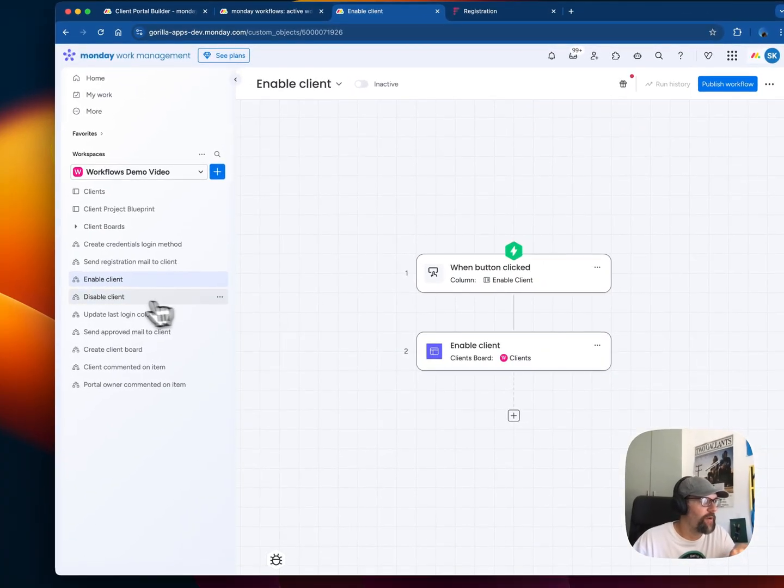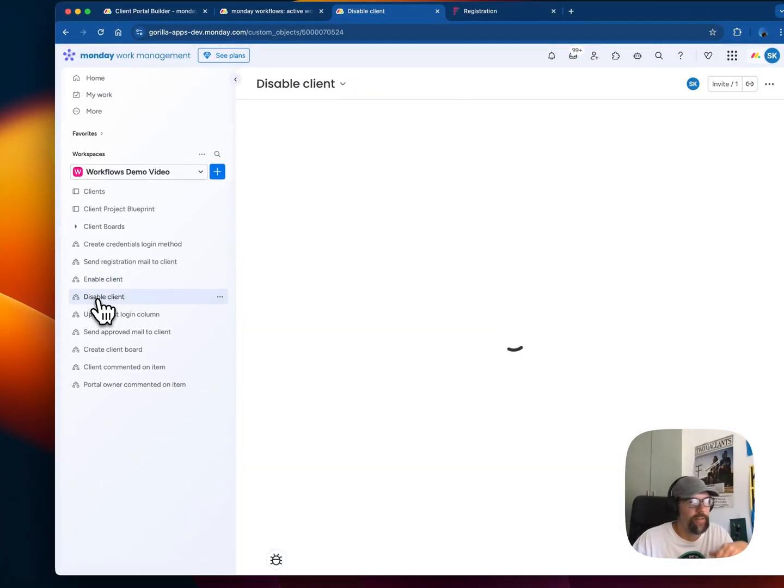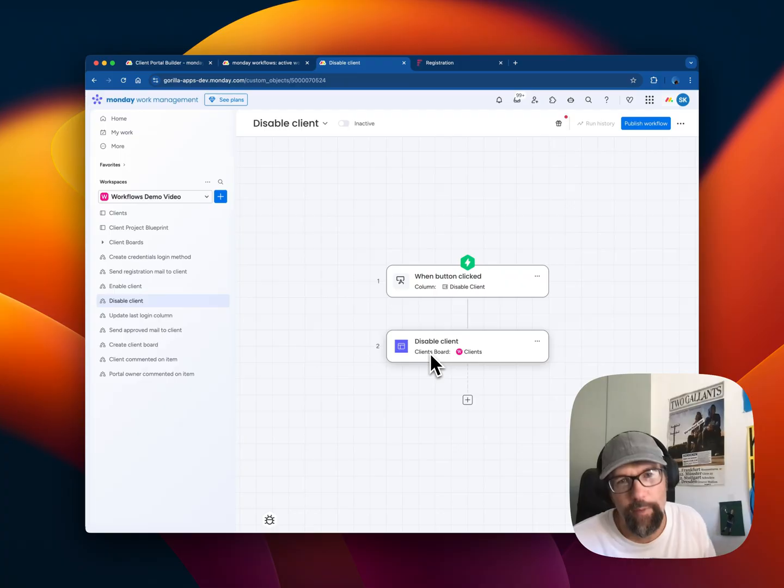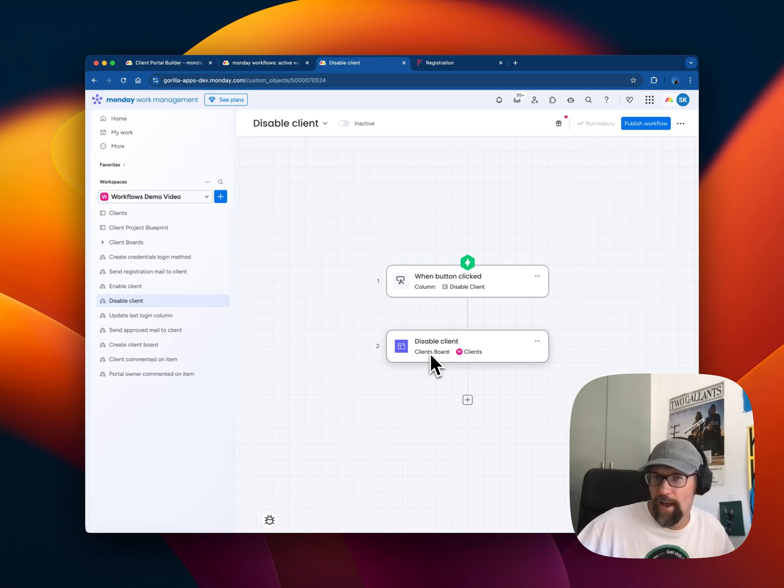And the same way we have a workflow here. If the disable client button was clicked, then disable the client. So this is also handy when you, for example, want to disable the client after a certain amount of time. So if you say, okay, the client has access to the portal, let's say 1 month, and then at the beginning of every new month, you want to disable the client so that they don't have access forever, then you can use this disable client automation.